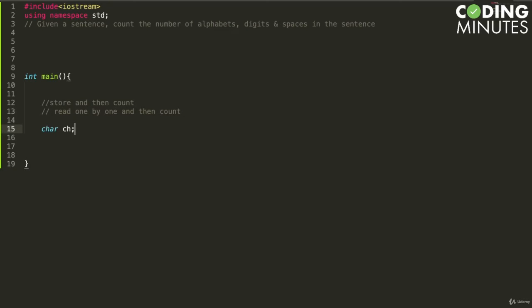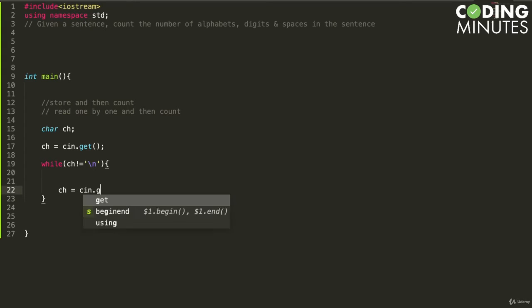So I have a character and initially let's say ch equals cin.get, and we can put our reading loop. So while ch is not equal to \n, we can keep on reading characters from the input buffer. Okay, so we can say ch equals cin.get. So first character we read from here and the remaining characters we read from here.